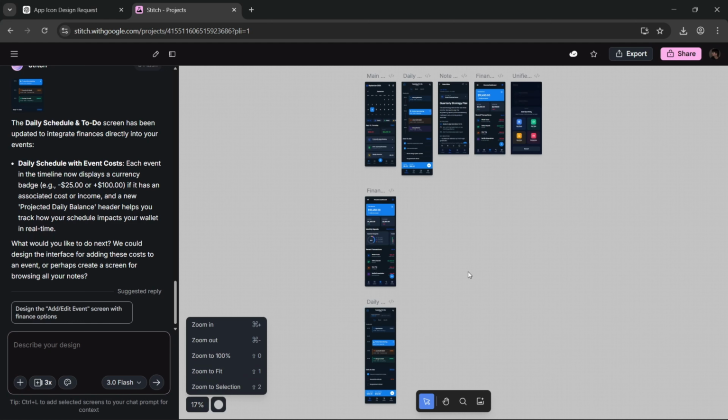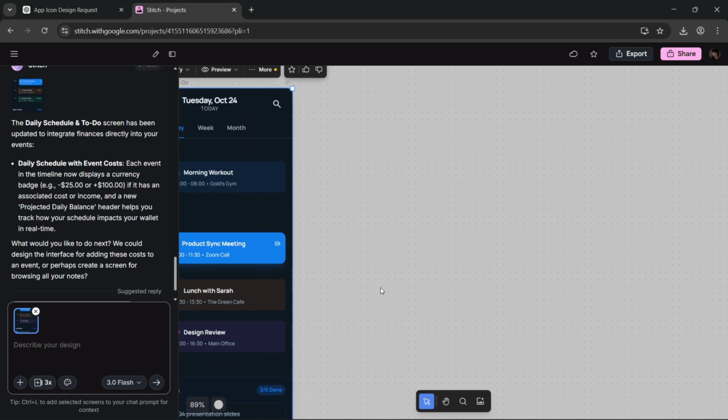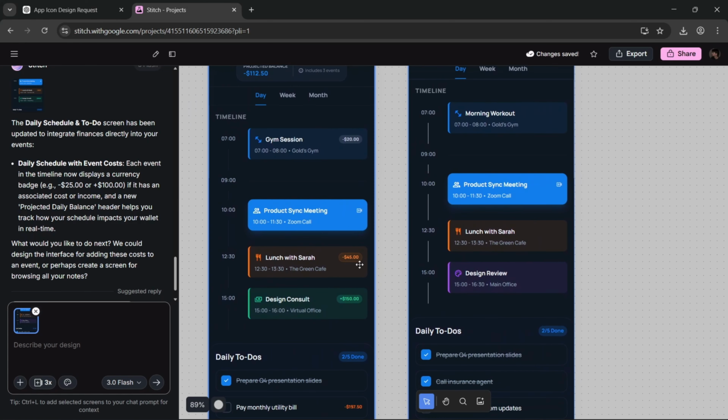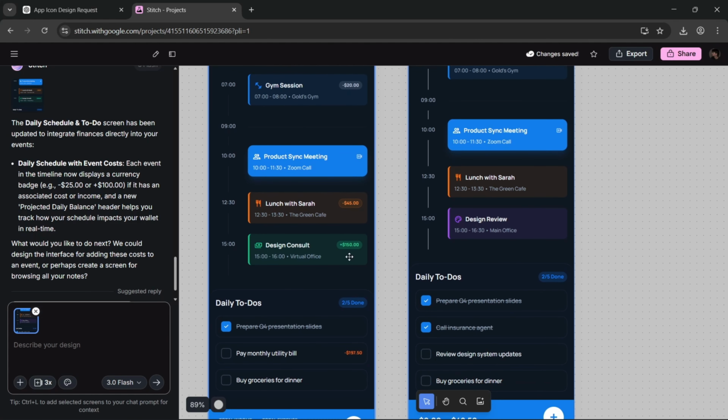Let's side by side the before and afters real quick so we can see exactly what changes were made. That's exactly what I had in mind. Minus $45 plus 150. Yep, so that's exactly what I was talking about.